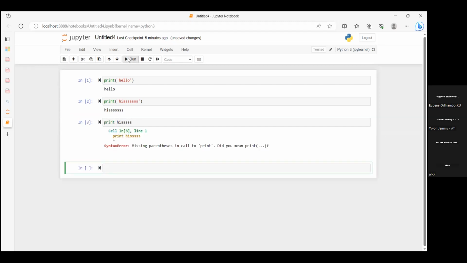Yes, it's an error. So we all know how to correct that. His should be in brackets and should have quotation marks, to signify a string.